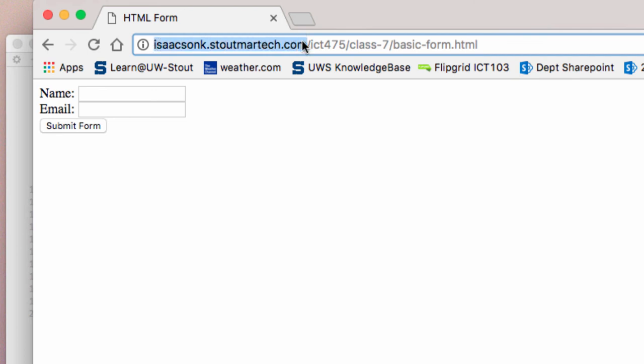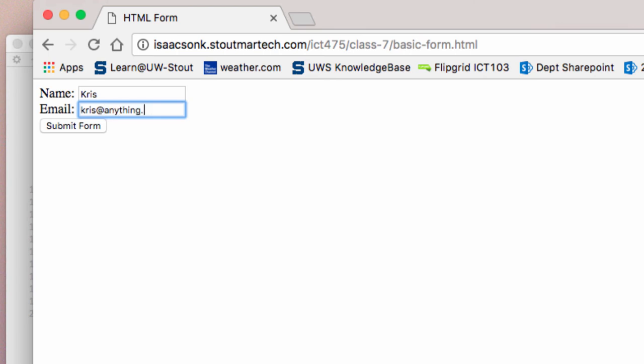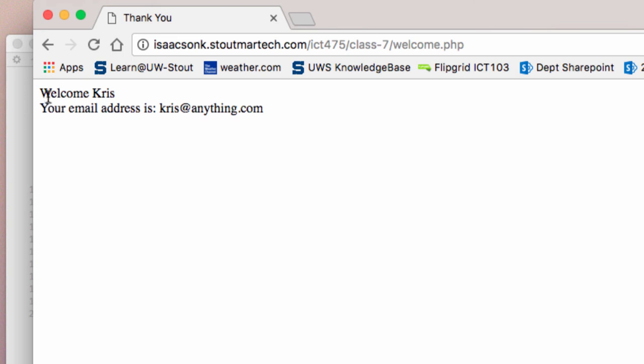I'm at my web space out on Stout Martech, and I navigated out to the correct folder and files. So here I am out at my basic form. And if you remember, when it was local, I could type it and it wouldn't do anything. It just pulled up the actual PHP page and just showed me the code. But now, because I'm on a web server and that web server actually has the PHP interpreter installed, if I type this in and type in an email address, even if it's pretend, and click submit form, now it's going to say, welcome, Chris. Your email address is, and there's my email address.